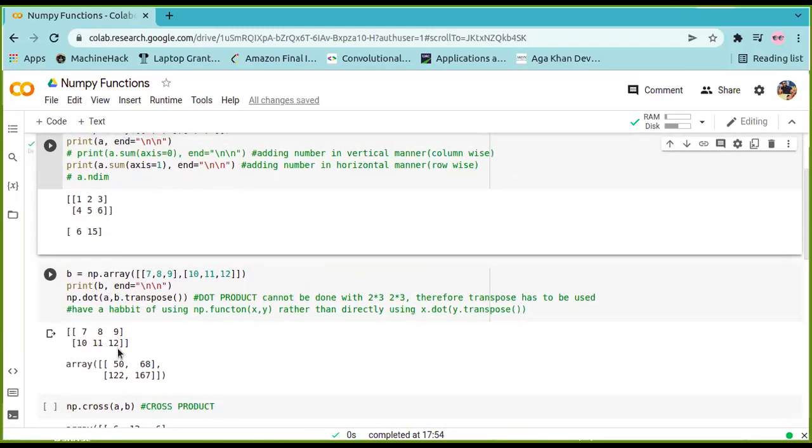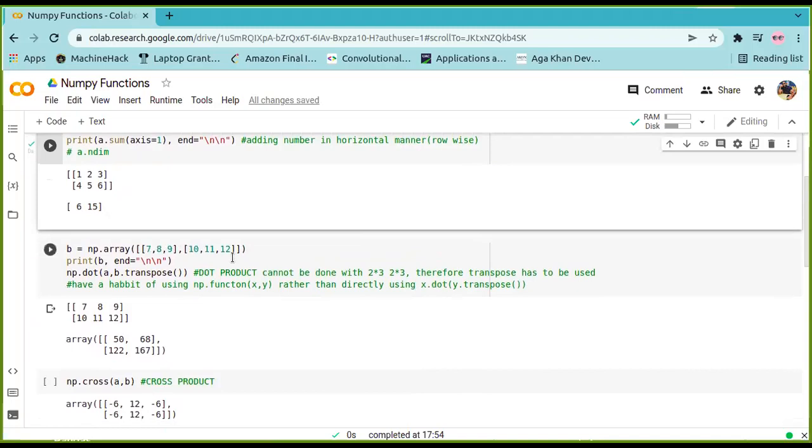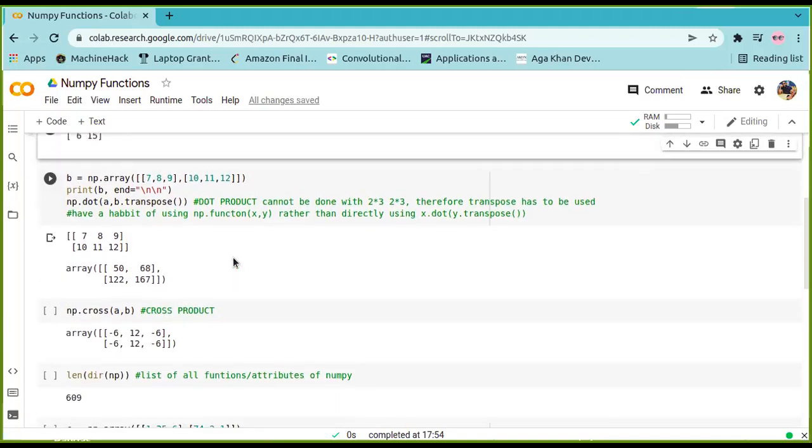So, moving on, next we have the transpose. What is the transpose of a matrix? Let me explain that.